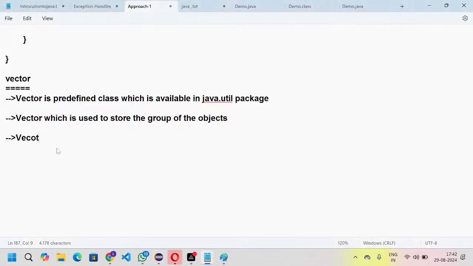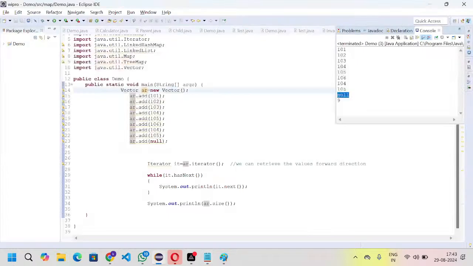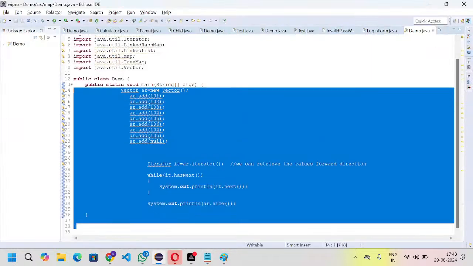So Vector is the legacy data structure, the legacy one, and it will allow duplicate values. The next thing is it will allow null values. Okay, this is the best example for this one.